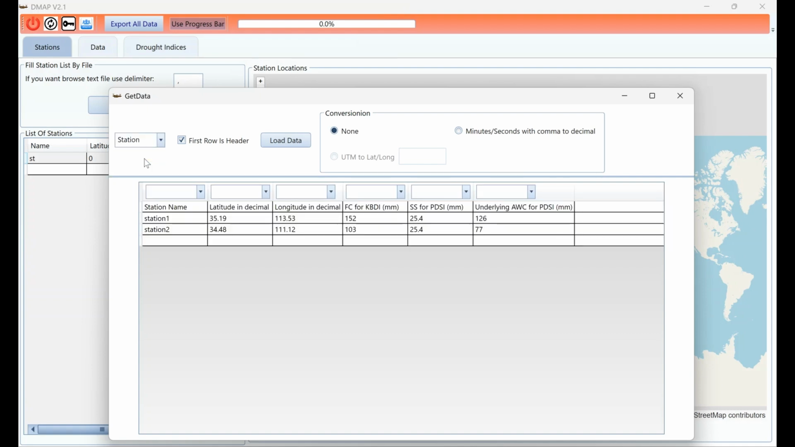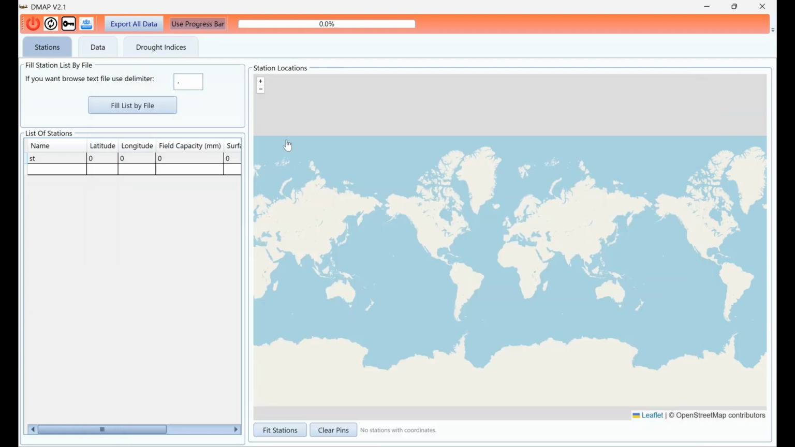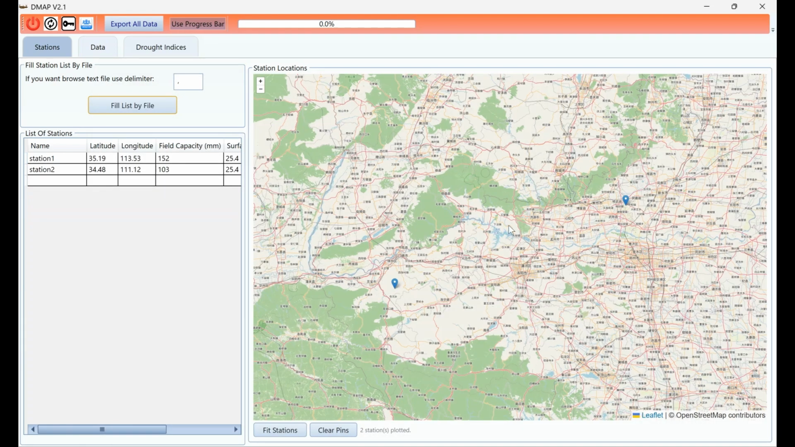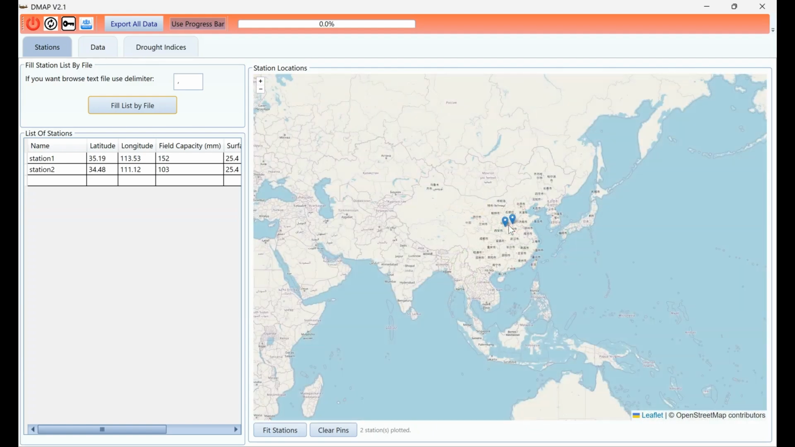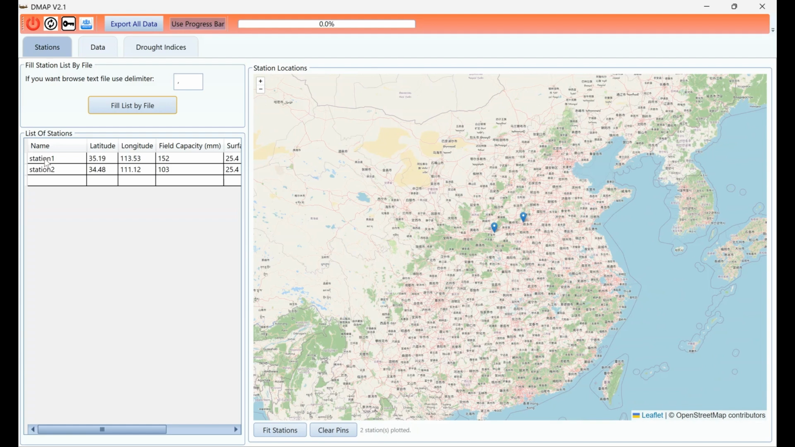In Get Data, choose the station sheet, keep first row as header selected, and leave conversion at none. Map station name, latitude in decimal, and longitude in decimal to the corresponding station fields. The preview shows Station 1 and Station 2. Map FC to field capacity, SS to surface soil, and underlying AWC to available water capacity. Then click Load Data. DMAP adds both rows and plots them as blue markers.